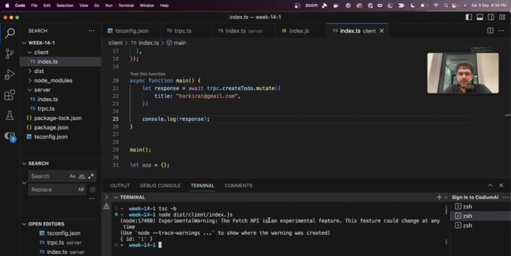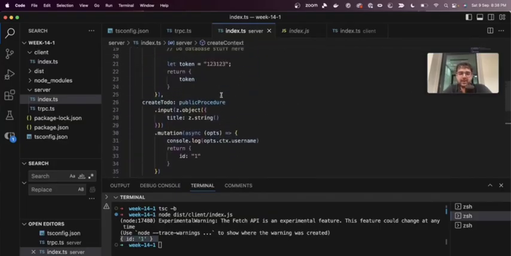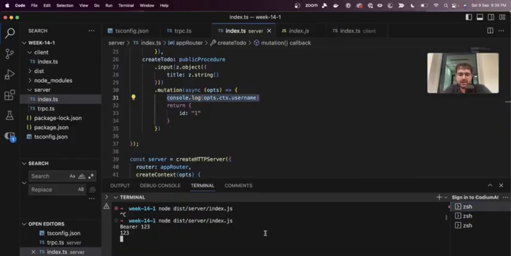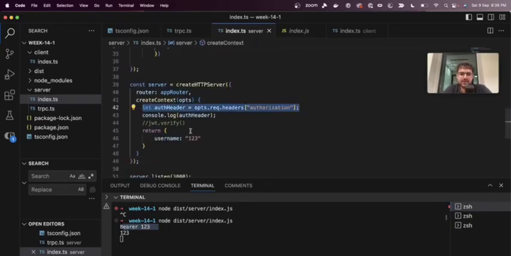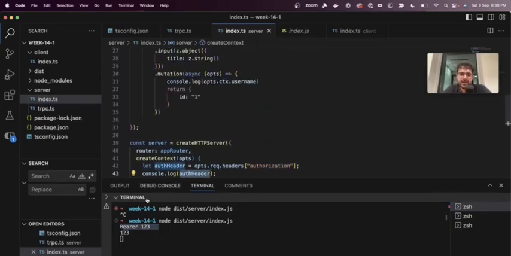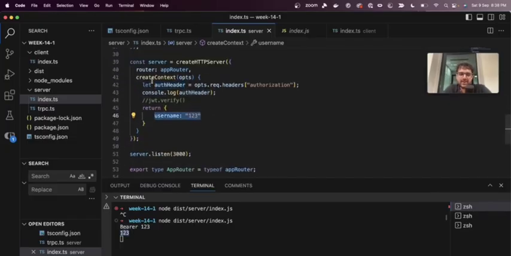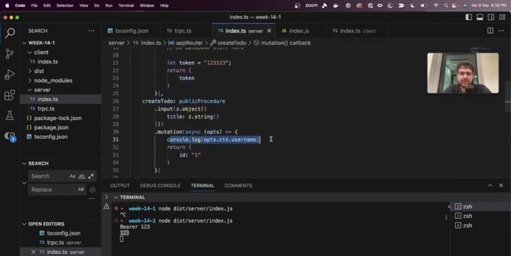Client, you did get back a response. The important thing to know is, did the control ever reach this guy right here, and did it log the username? Let's go back here. I see Bearer 123, which means the control did indeed reach here. That's how the auth header got logged. And then I also see 123, which means whatever username the context created, I had access to that here in the ops.ctx.username variable.